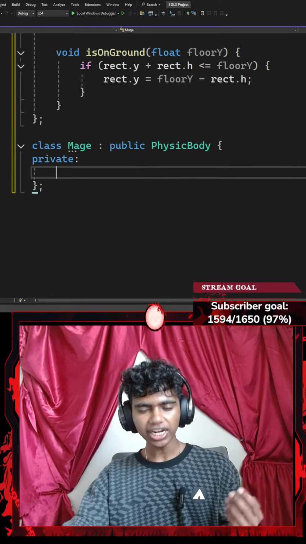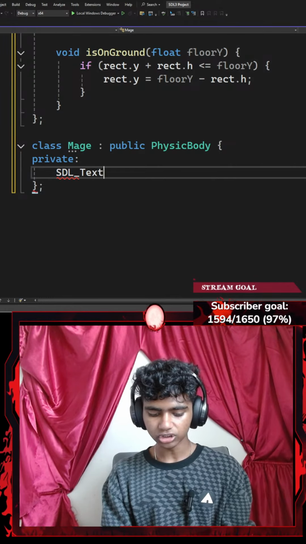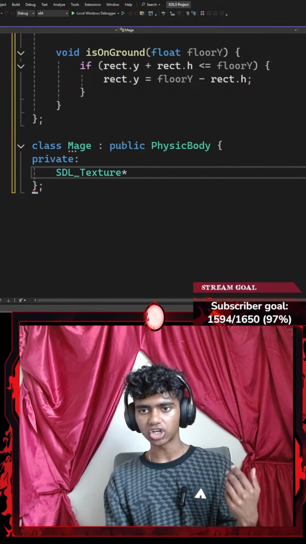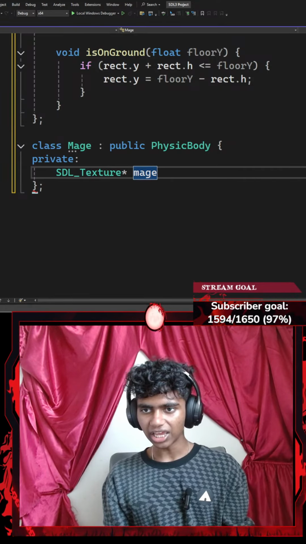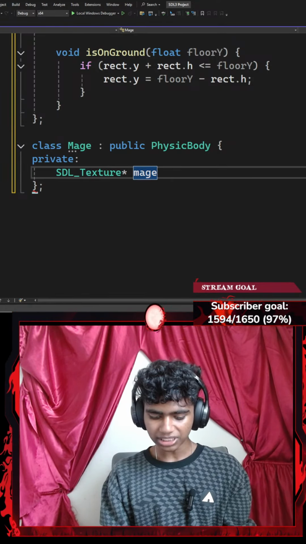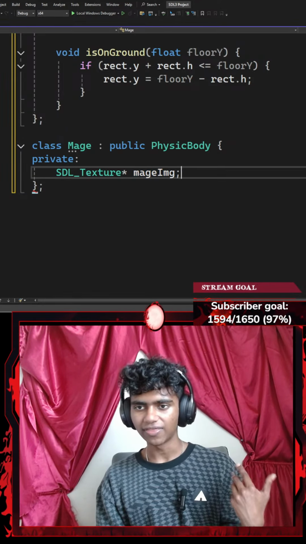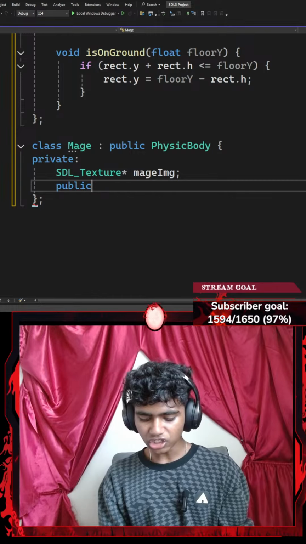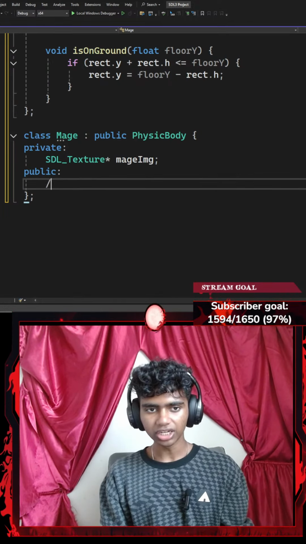Now, for my private data member, firstly, I'm gonna go ahead and use the SDL_Texture structure. The structure consists of all the attributes for my texture. I'm gonna set a local variable to it, so I'll go with something like mage image, and then end it with a semicolon. Now let's go ahead and publicalize everything. So firstly, I am going to be creating a constructor.